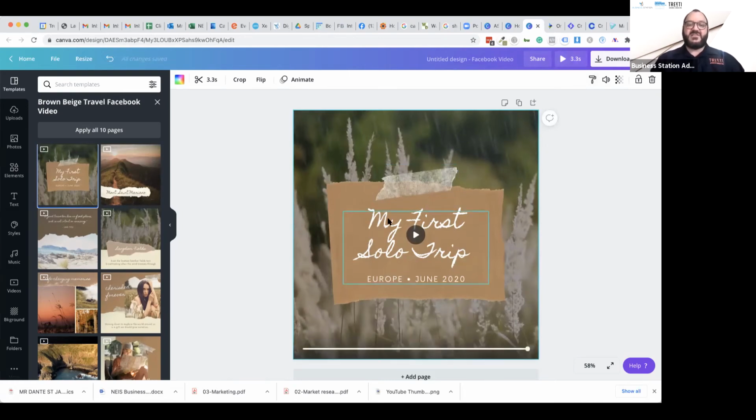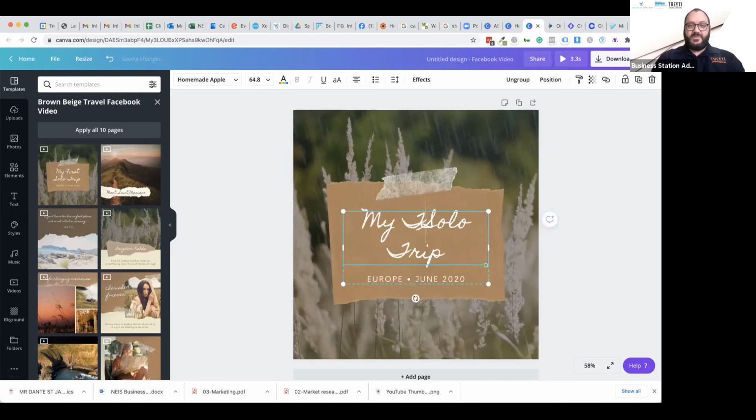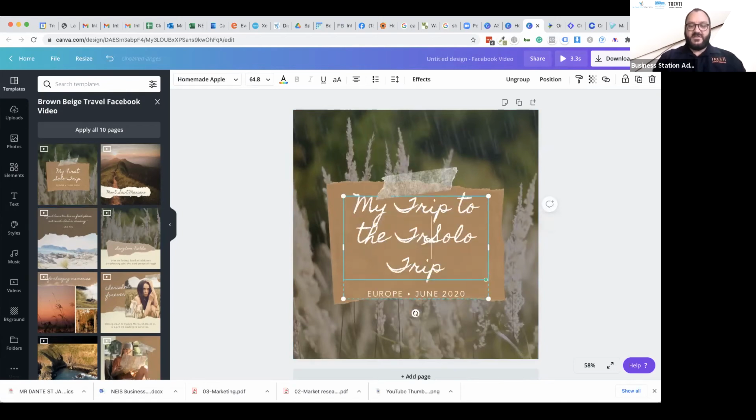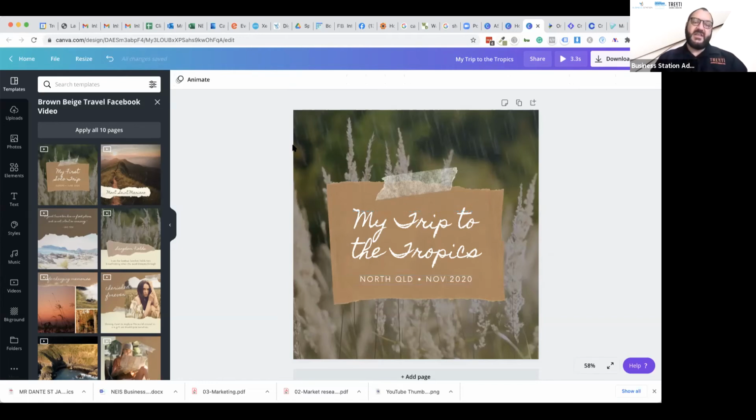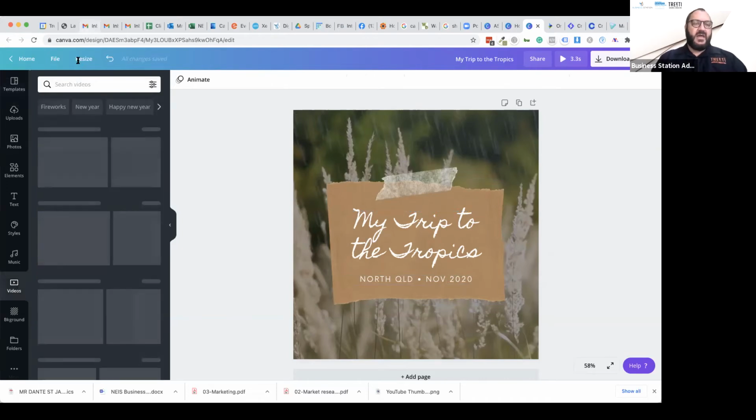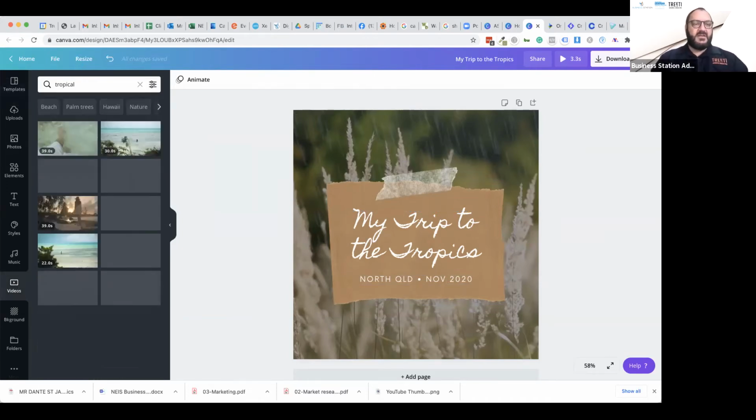Now, if I wanted to change this to my trip to the tropics, take out all that extra stuff. I can say, you know, North Queensland. Let's try typing correctly and say that it was in, I actually went there in November 2020. And I might want to change that background to something a bit more tropical rather than that. What I can do is go down the left here and then grab my videos and look for something tropical. Let's see what I can find.